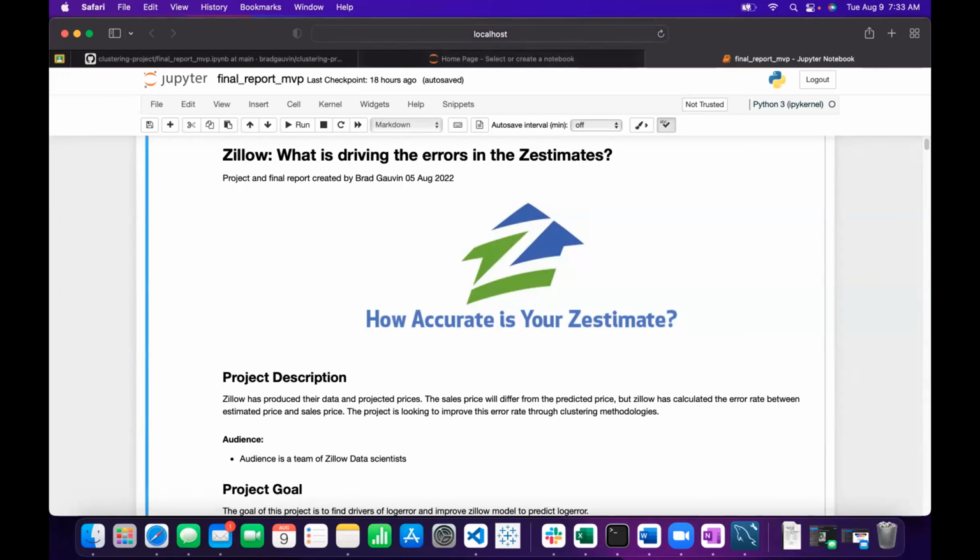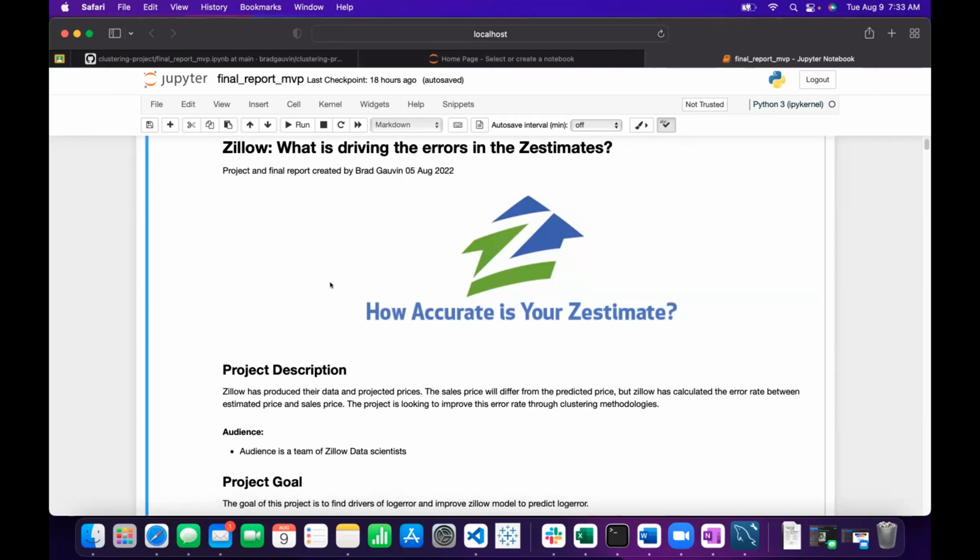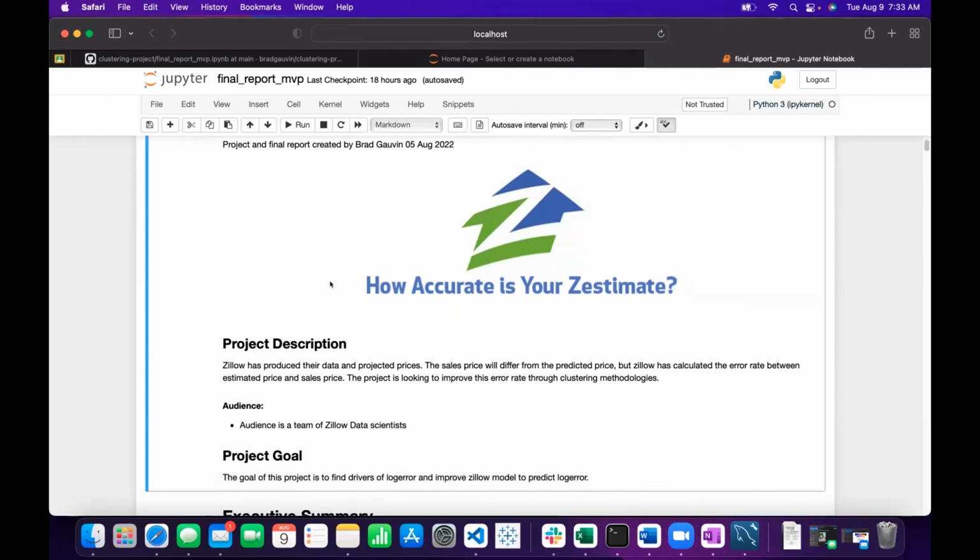There we go. Hi, welcome to my clustering project, which focuses on the Zillow data set. The purpose of this project was to use clustering methodologies to identify what features contribute to the Zillow log error and try to find a model that produces a more accurate log error.